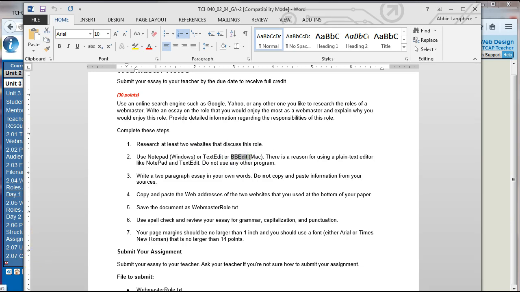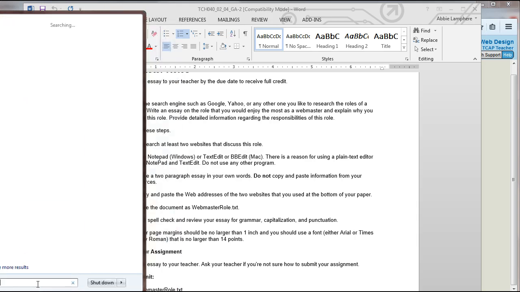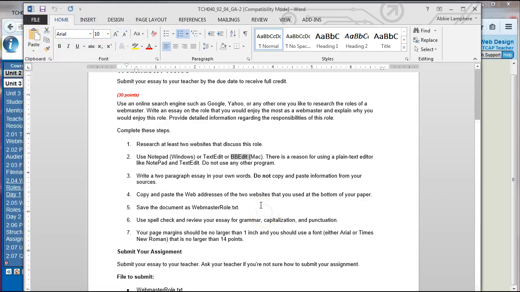And so you can find Notepad here in your Start menu. If it doesn't pop up on your list right away, you can just simply do a search for Notepad. And that should find it for you.